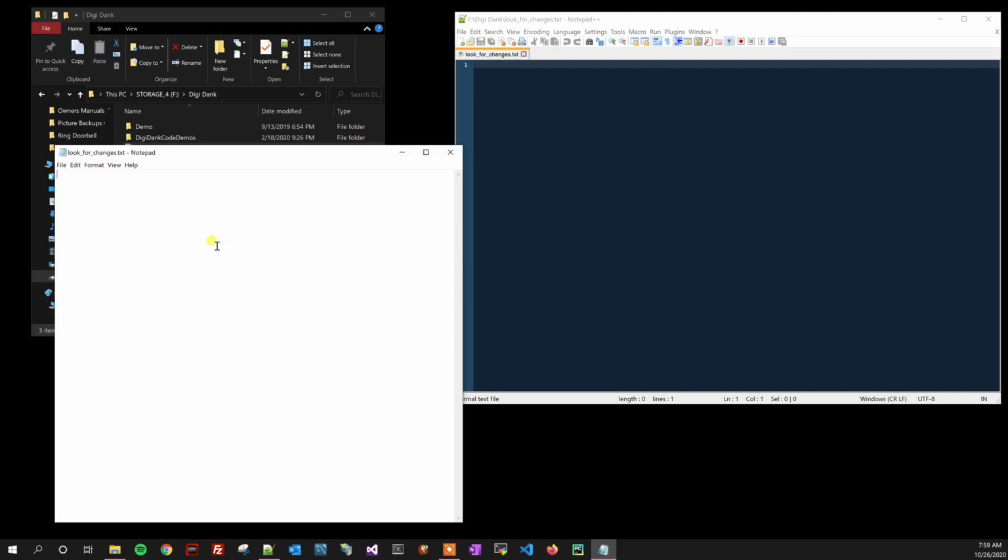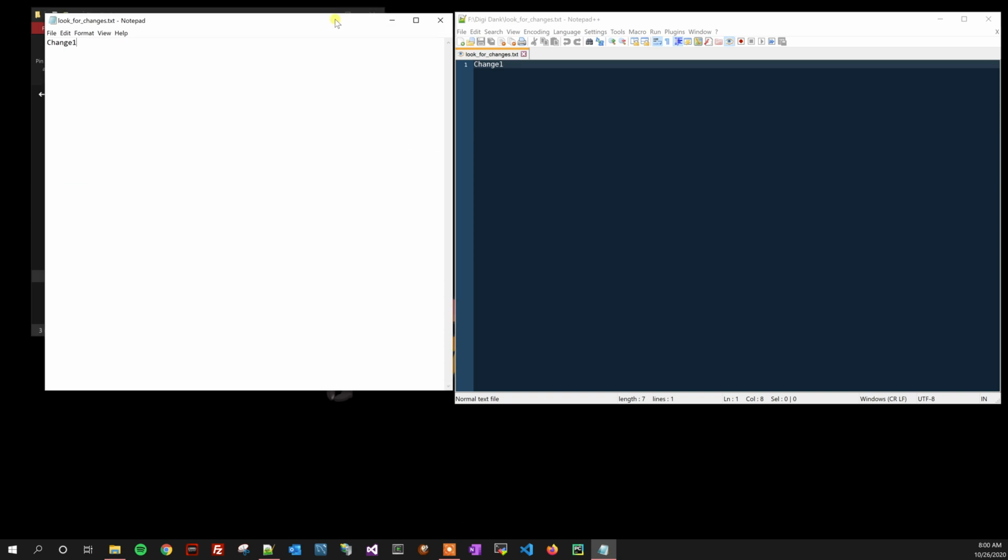So we're going to make some changes in the document, and then we're going to see if Notepad++ recognizes it. We're going to call this change one. We'll go ahead and save it. Oh, and then we can see over here in Notepad++, change one is updated.